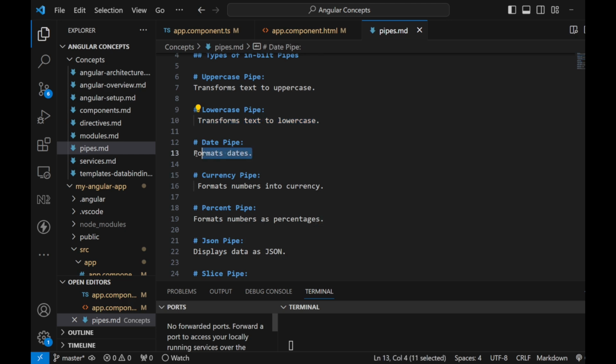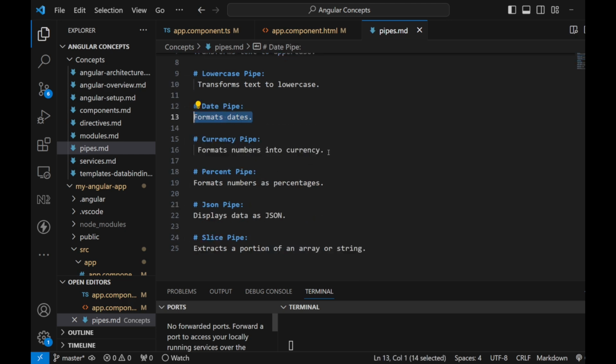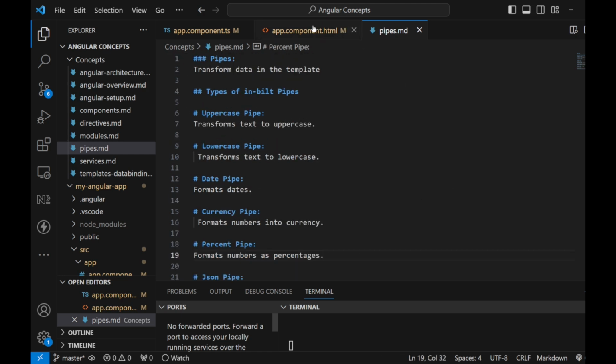Date pipe, it formats the dates. Other one is currency pipe. It formats number into currency. And percent pipe, it formats numbers as a percentage. There is a JSON pipe which displays data as JSON. And slice pipe, it extracts a portion of an array or string. So let's see it with examples.